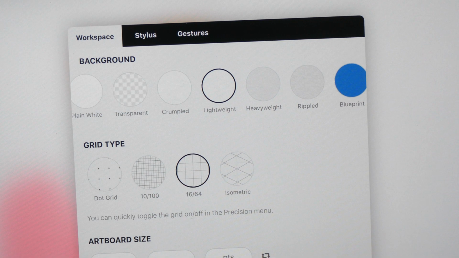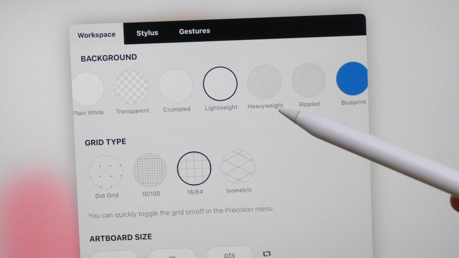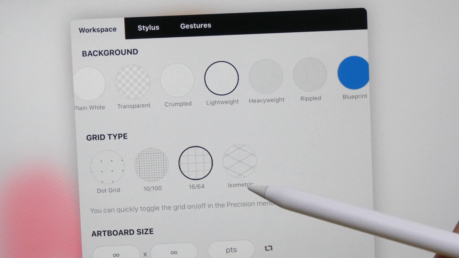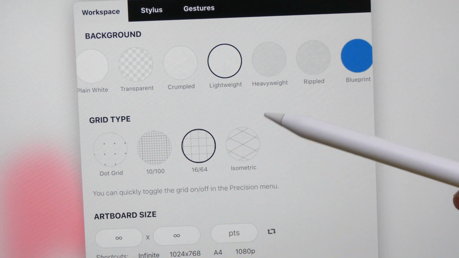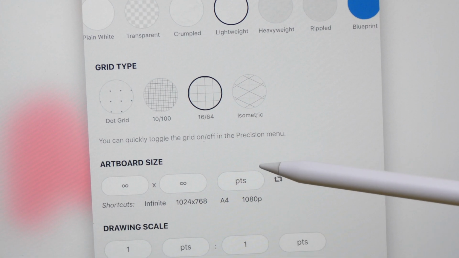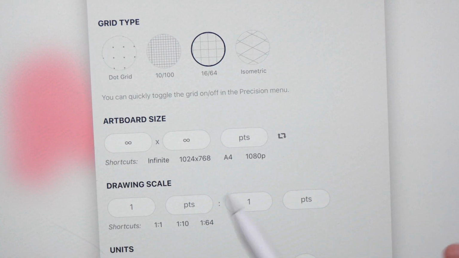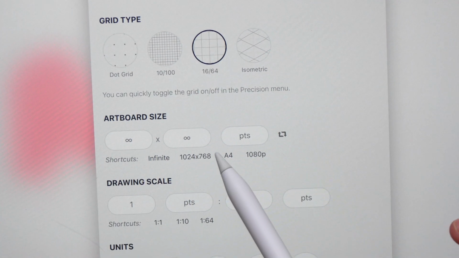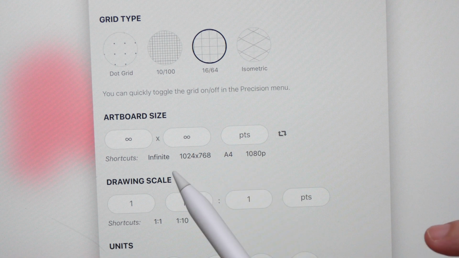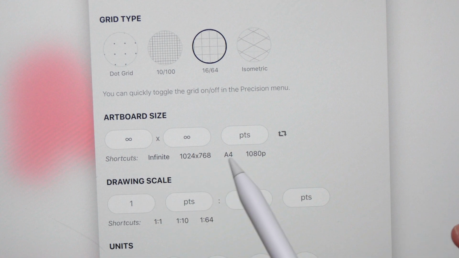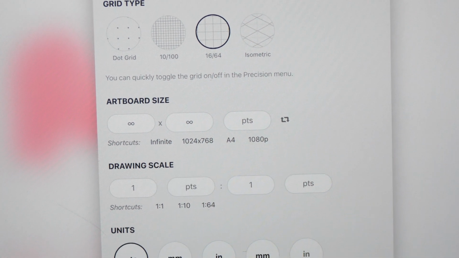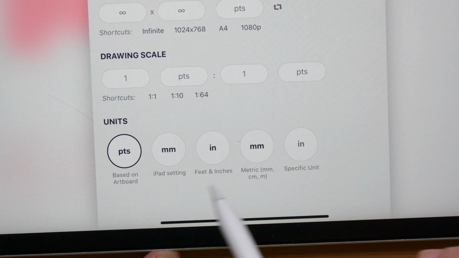When you click on the settings icon at the top right, you'll be brought to the settings page. All these are actually self-explanatory. I just want to talk about the artboard size. Now, this is a vector app, so it features an infinite artboard. However, if you do want to have a fixed size artboard, you can enter the dimensions here yourself, and you can enter the units as well.